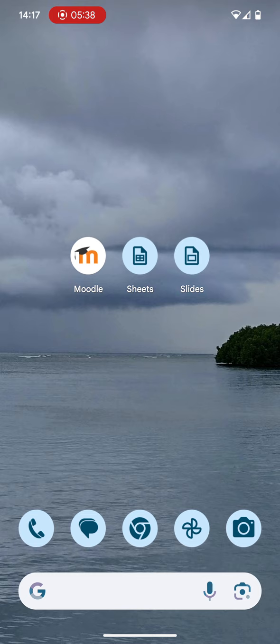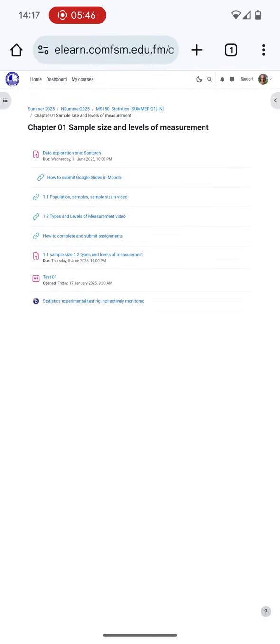Now I'm back on my main screen of my phone. I'm going to submit my assignment. You can submit your assignment from the Moodle app. For technical reasons, I can't do that. I don't have access to student mode in the app. So I'm borrowing my browser, and if you ever need to, your browser can also log into the COM FSM Moodle.